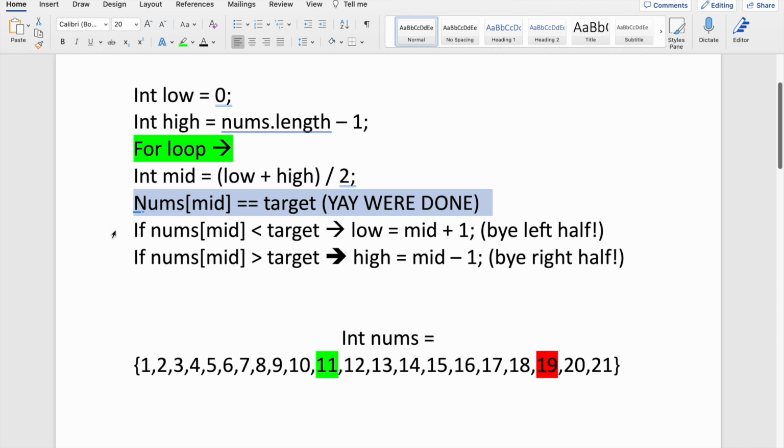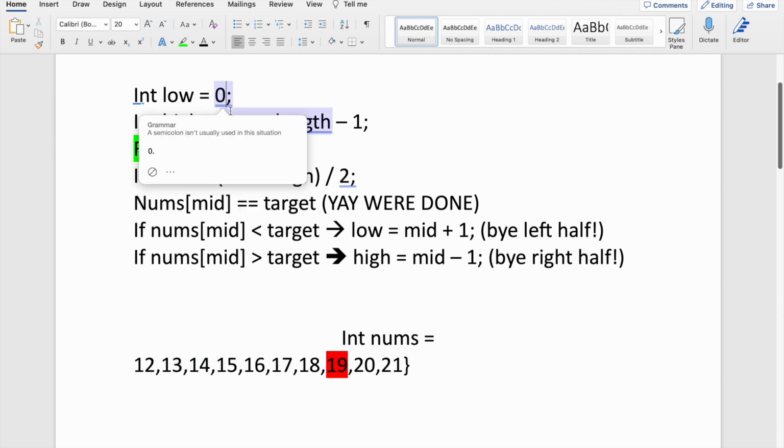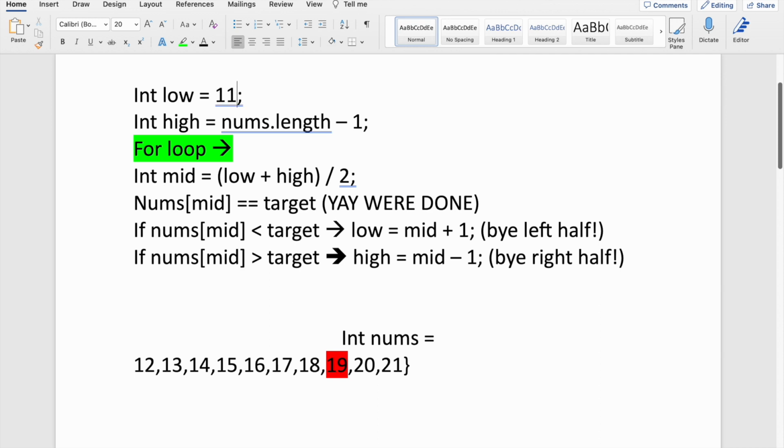So we go to our next evaluation. Does nums at mid equal our target? Does 11 equal 19? No. So now, is nums at mid less than our target? Yes, 11 is less than 19. So now what we do is change our low to equal mid plus 1, which is index 11, and it's going to equal 12 here. So essentially what we just did was eliminate the entire left half of the array, because this is now index 11.